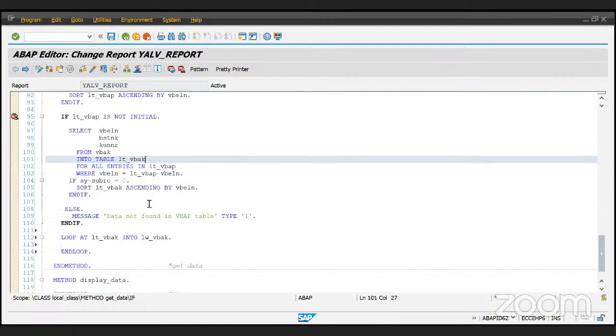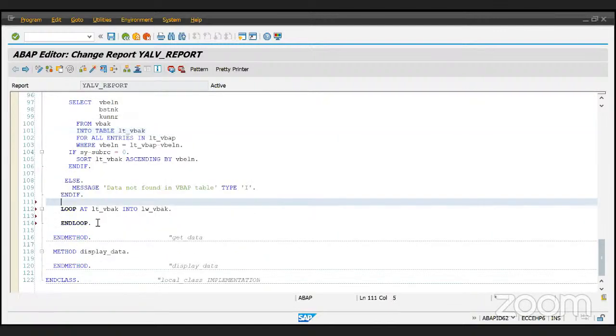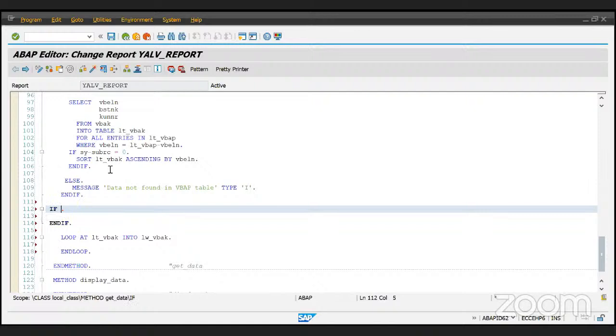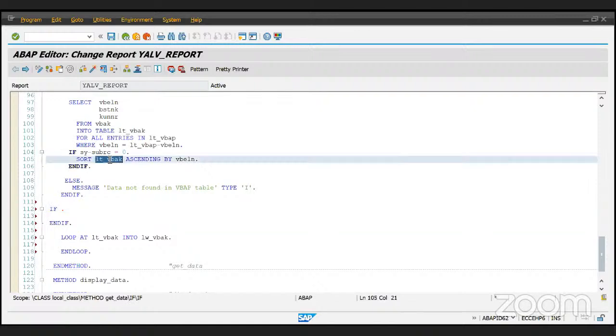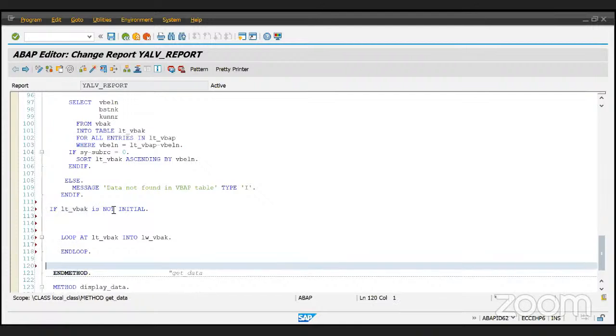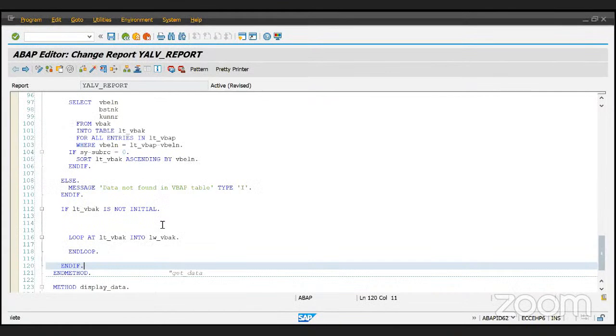Okay, so now we can write here. First, if BBAK is not initial. Why? Because see, if it is empty, then no need to go into the loop. If you do not get the data for this table, there is no need to go inside the loop and check whether the data is available or not. So we'll say is not initial. Always try to do this initial check. Okay, and then do this. Let's format it. Now we do the loop part.